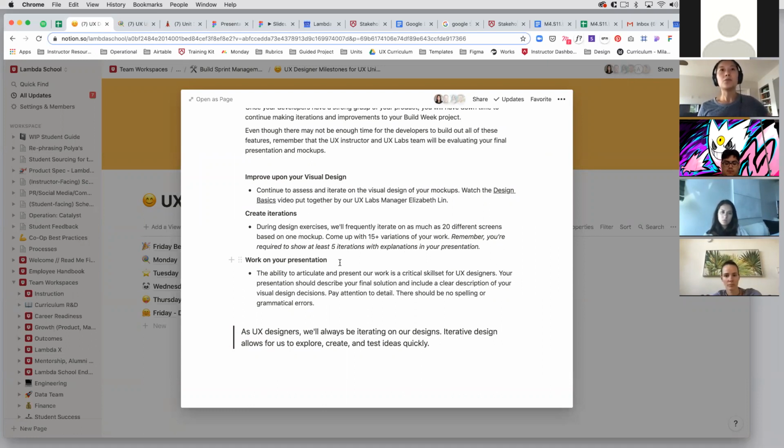And then you can also work on your presentation. The ability to articulate and present our work is a critical skill set for UX designers. Your presentation should describe your final solution and include a clear description of your visual design decisions. Pay attention to detail. There should be no spelling or grammatical errors.